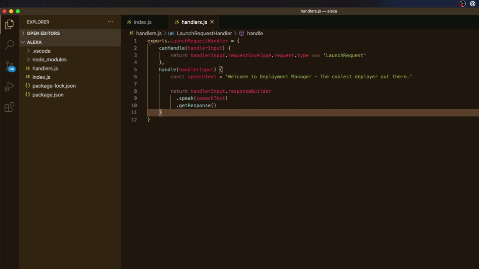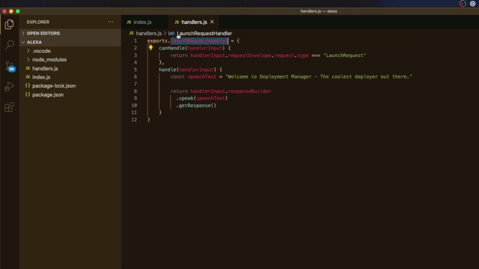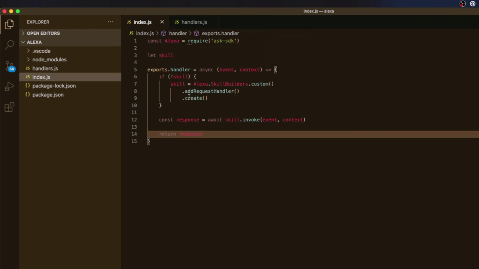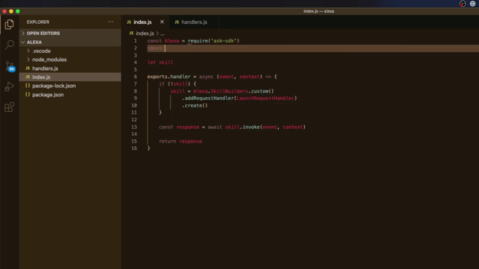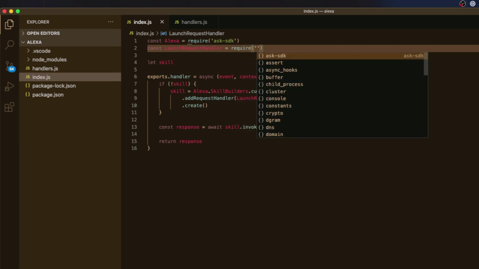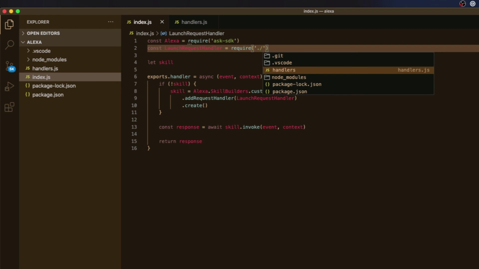Now let's go back to index.js and I'll show you how we can use this request handler. So let me copy the name because I need to know the name exactly. And back here where I have add request handler, I'll just put the variable there. And of course I need to import it first. So I can do const launch request handler receives require, and it's a file which is at the same level. So there it is, /handlers. Let's go back and write the other handlers.